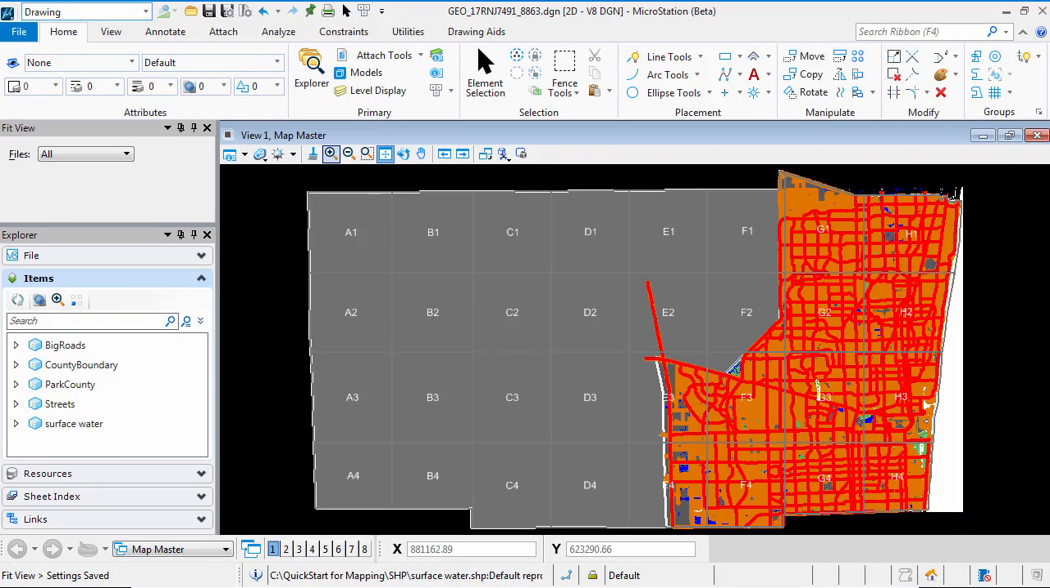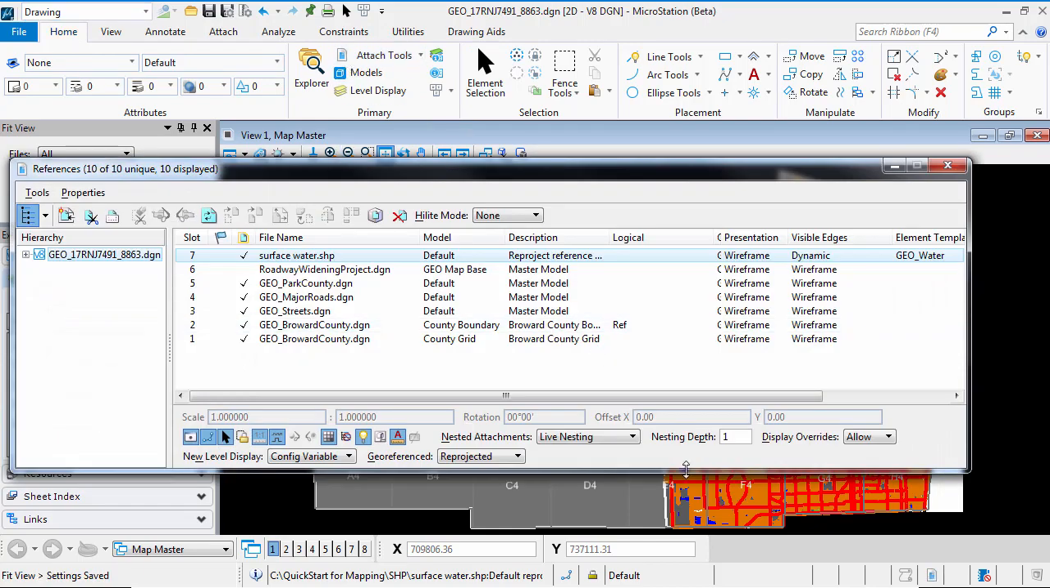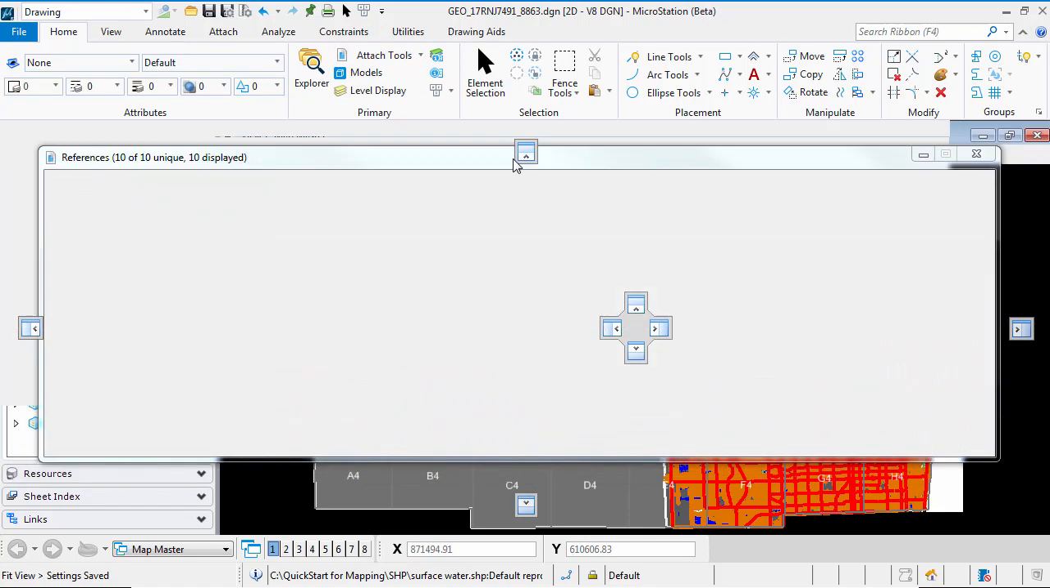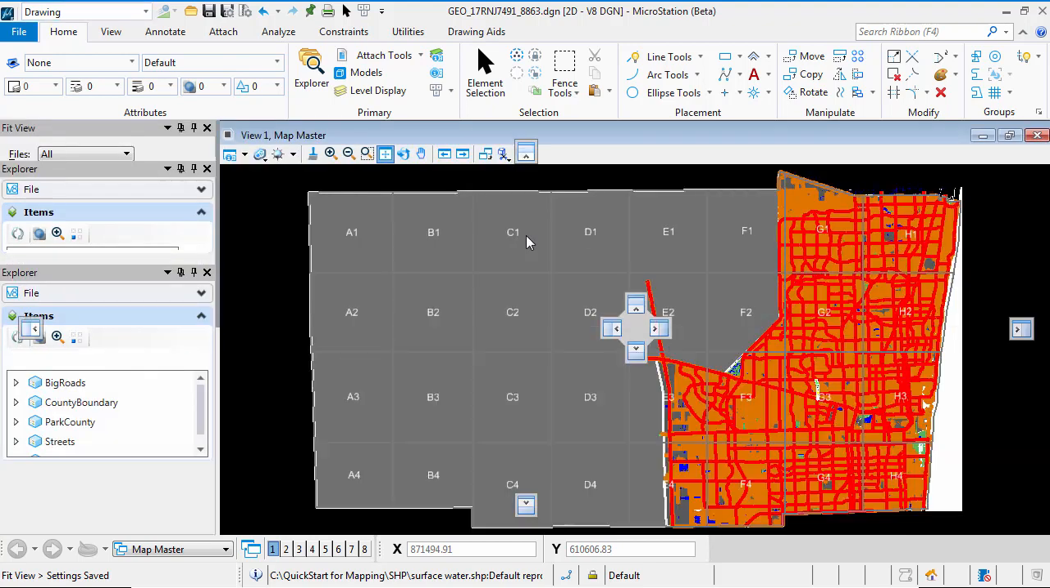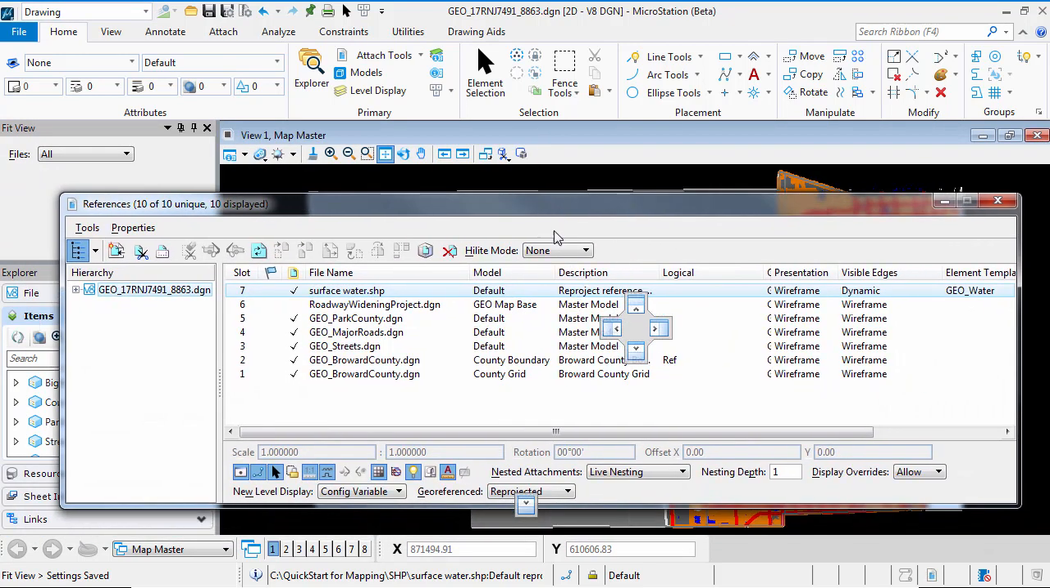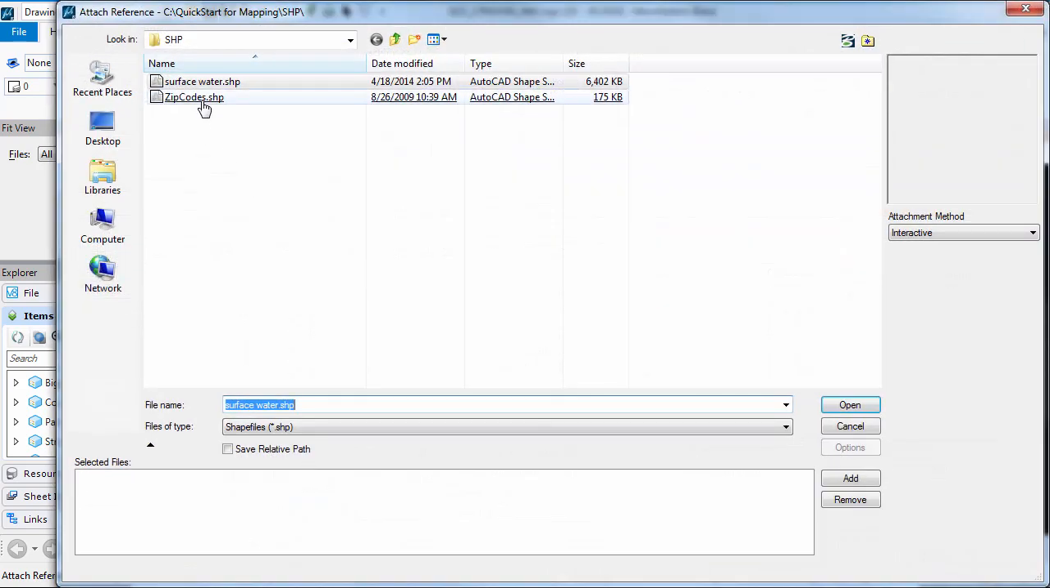Once I've got that, let's go ahead and try to do some more work with our shape files. So we want our zip codes, and those are stored in a SHP file as well. So I'm going to go back to my Home tab, into the primary ribbon group, and select Attach. As you can tell, there's a lot of attachment that goes on in this workflow. Oops, don't want to dock that. And I'm going to go ahead and attach another file. In this case, I'm going to do the zip codes.